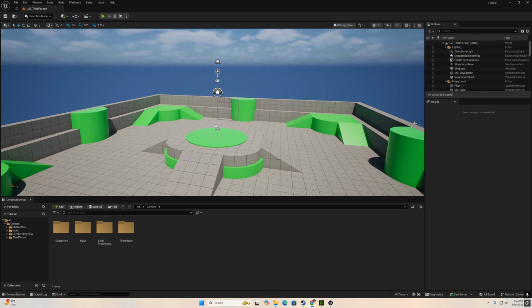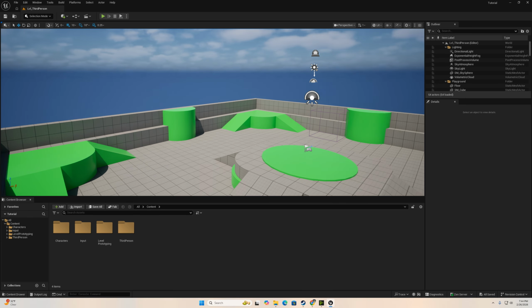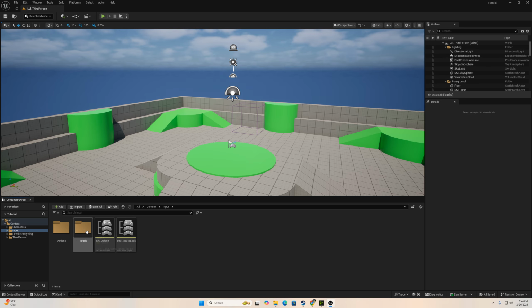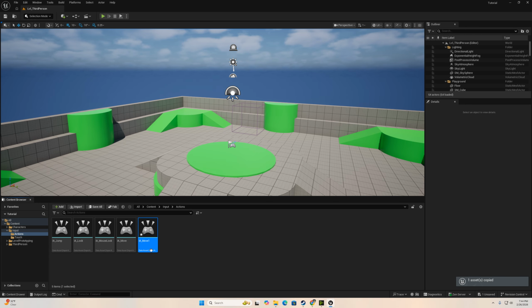My name is Gyro, and today I'm going to teach you a basic sprint mechanic in Unreal Engine 5. The first thing we have to do is head over to our input folder, actions, and as you can see, we have all our inputs here for jump, look, mouse look, and move. We want to grab any of these, Control C, Control V, it duplicates that. Now we want to rename it to IA_sprint.